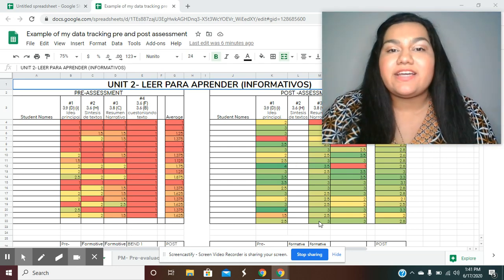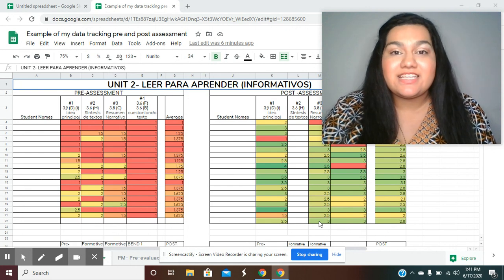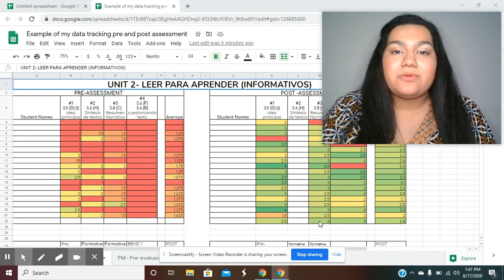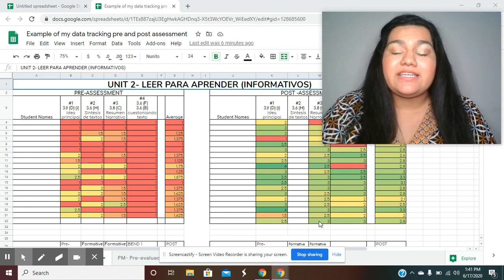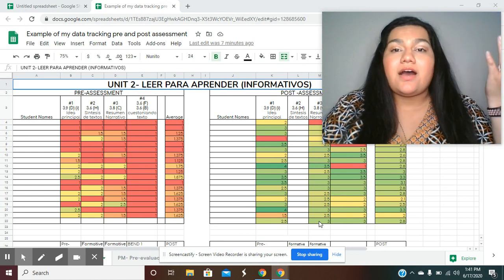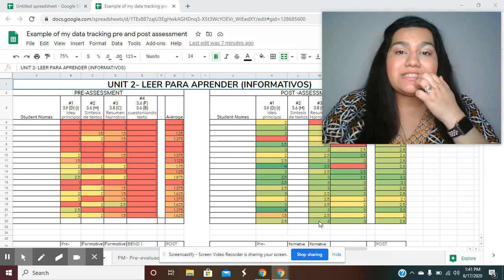I am Michelle, a third grade bilingual reading and writing teacher in Texas. And today I'm going to be sharing with you how I use my data tracking, how I keep track of data in regards to pre-assessments and post-assessments.